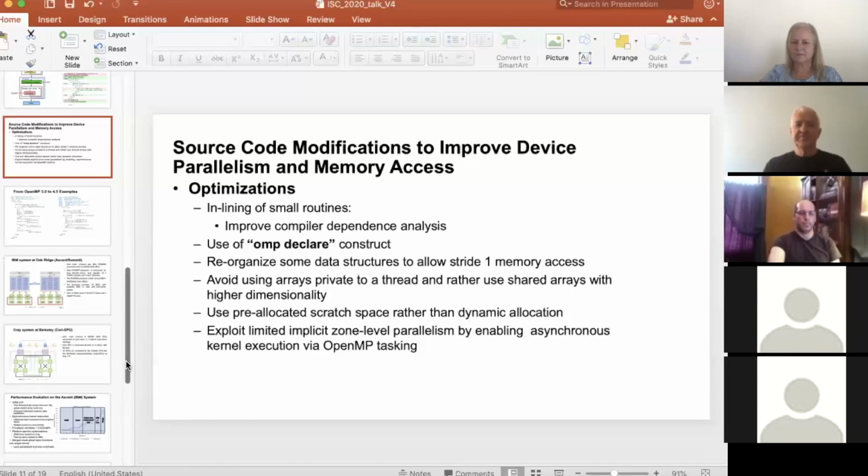The code originally relied heavily on thread private arrays for basically per thread scratch arrays. That really didn't work when we switched from tens of threads to thousands of threads. So we had to refactor the use of scratch arrays to basically have pre-allocated very large arrays for all the threads to be able to use.